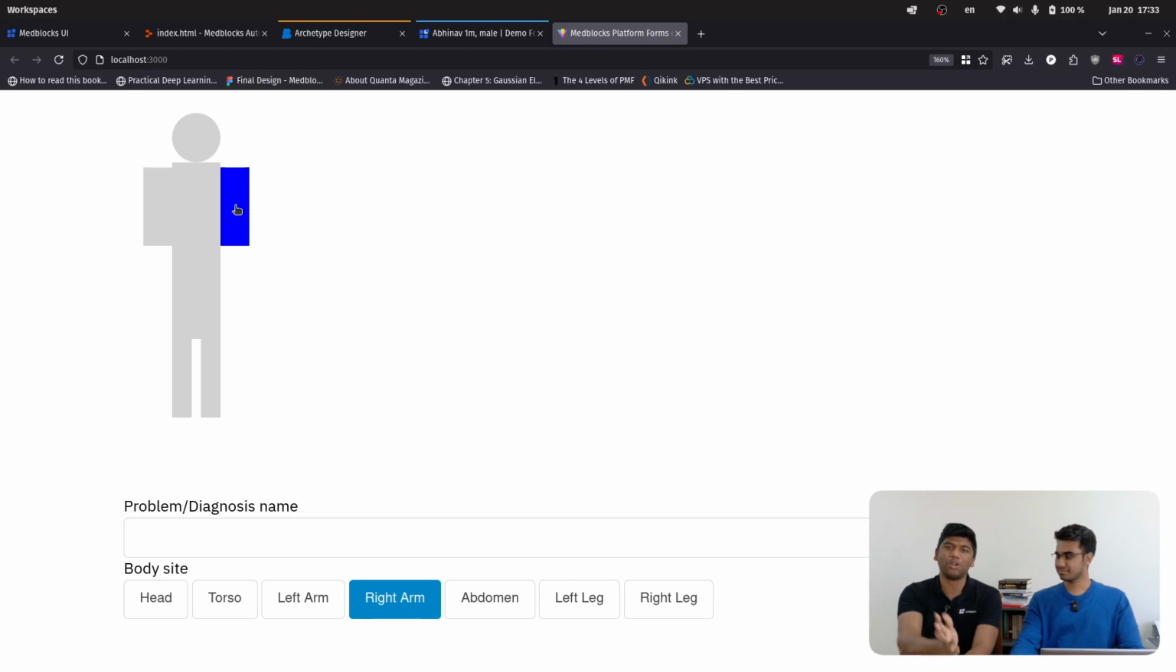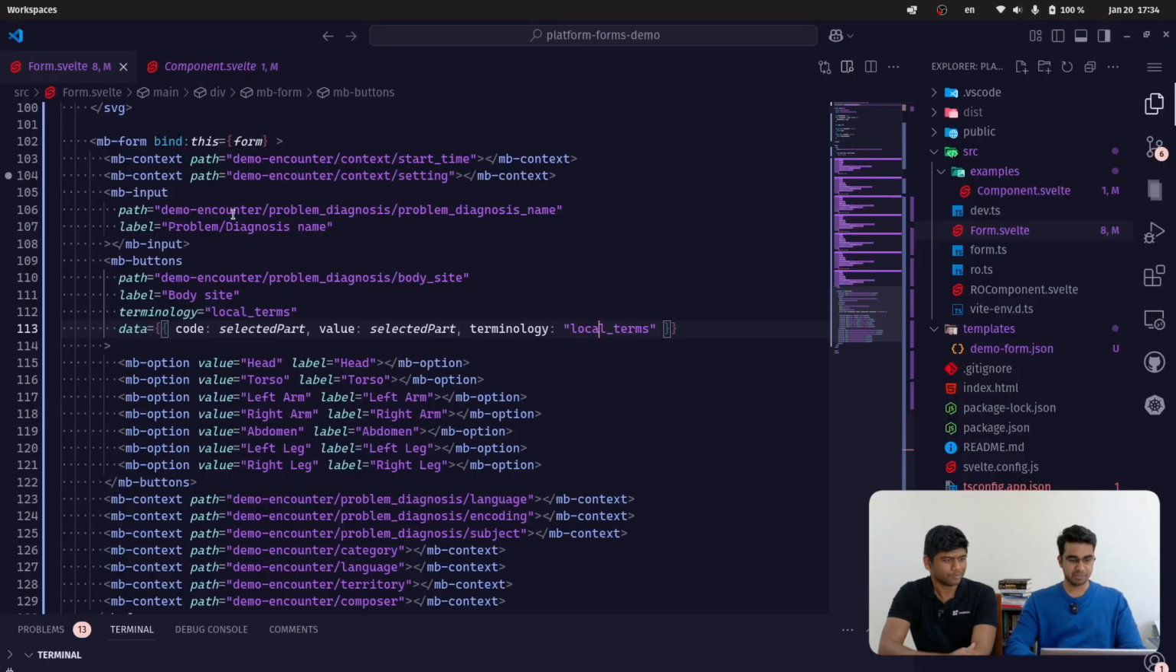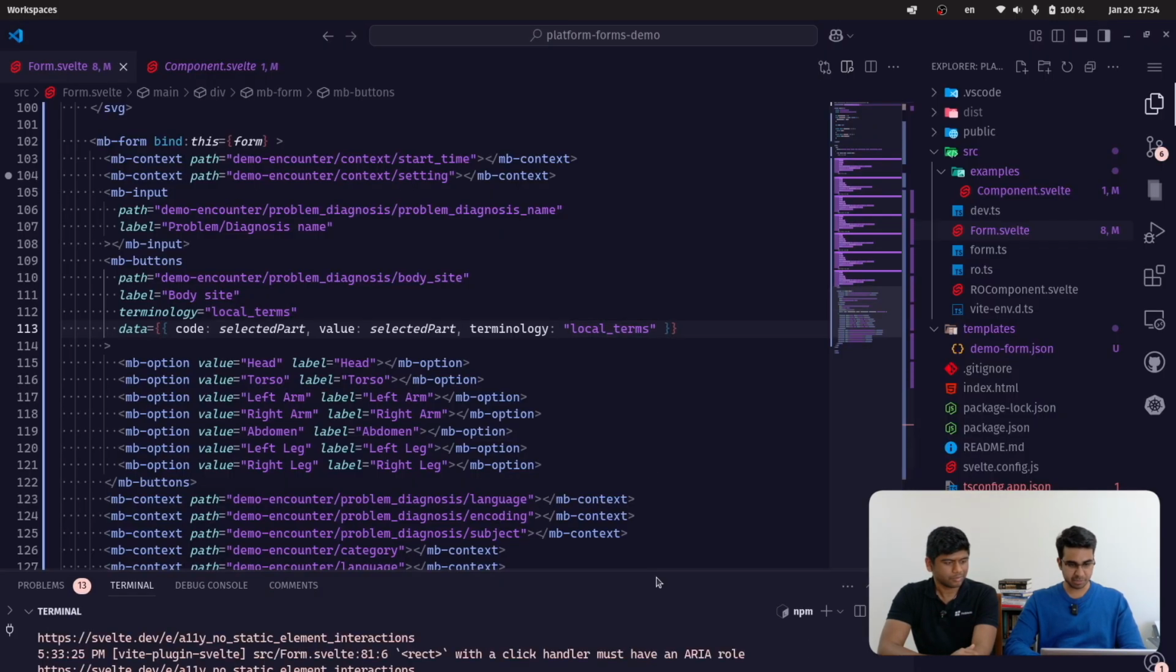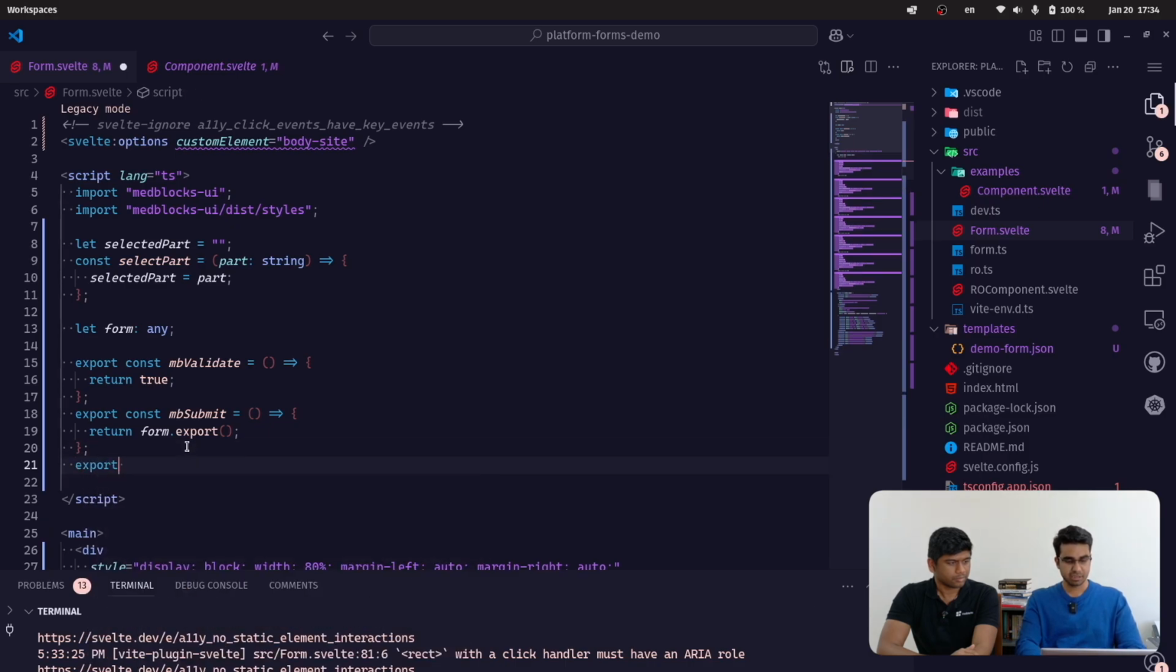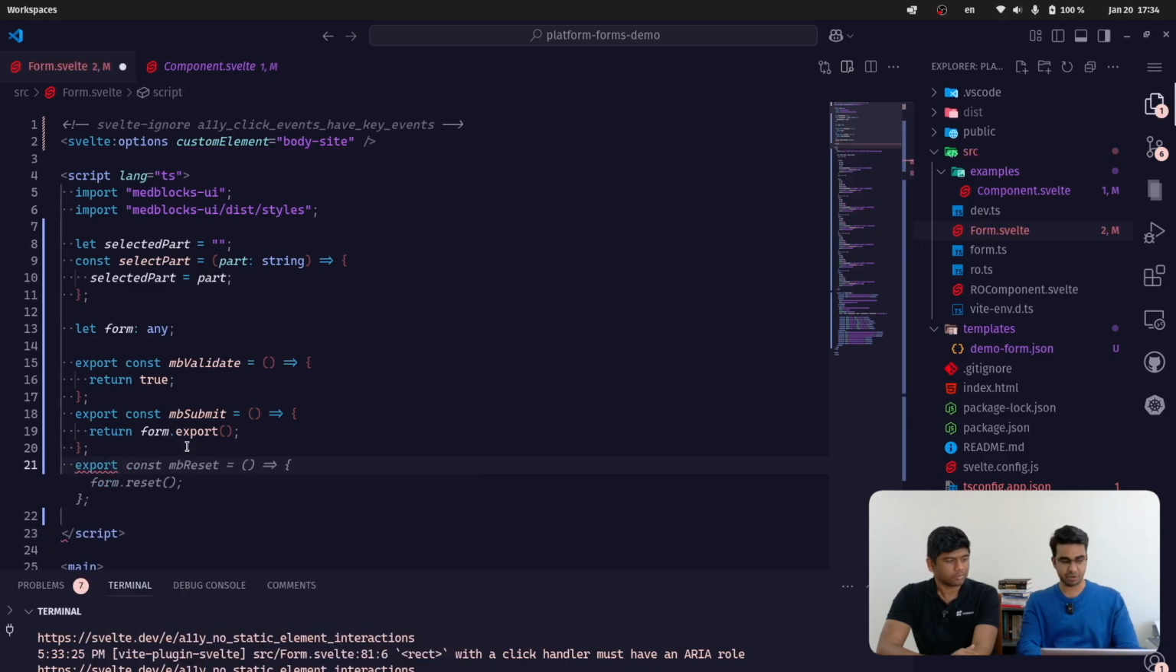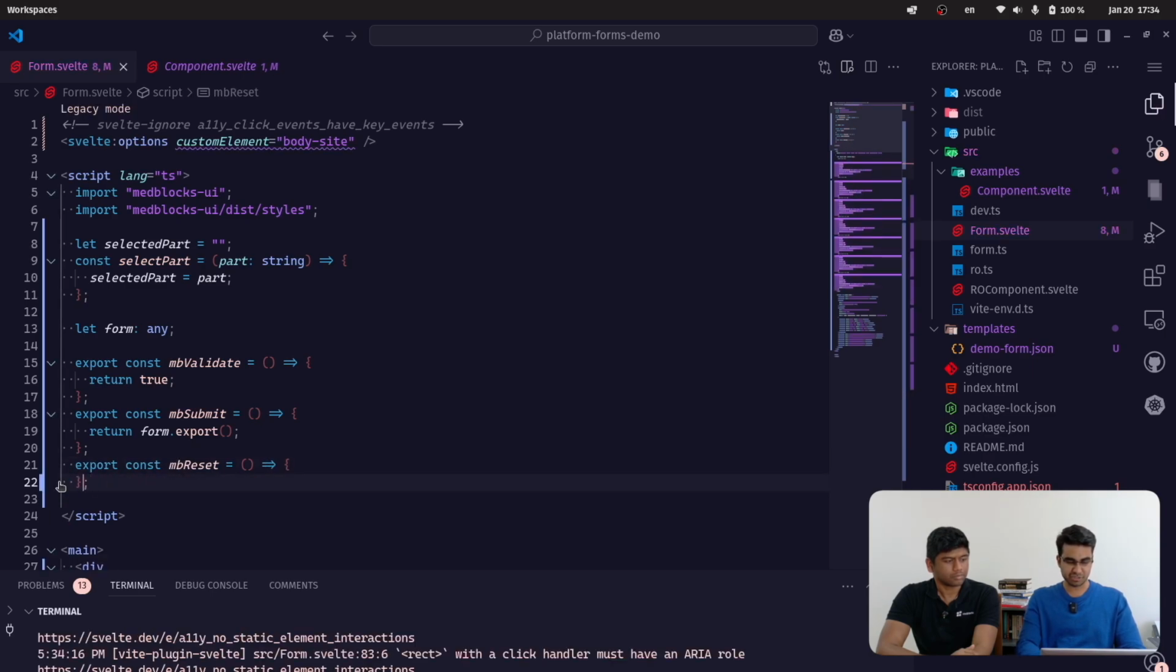But we just wanted to show what's possible using something like Medblocks UI. The fact that you can take this out, build as much as you want, and then we're going to show it back in the platform. So once you're happy with your implementation, once you're happy with whatever works, let me also define another method. Once the form gets submitted, we reset the form. So there's also something called MB reset. I'm just going to keep this as an empty function for now.